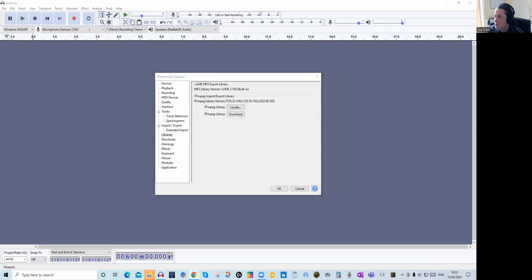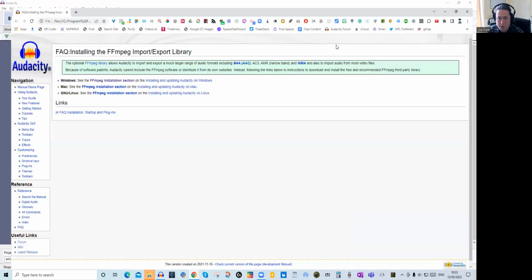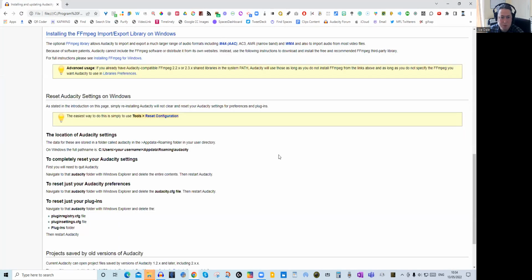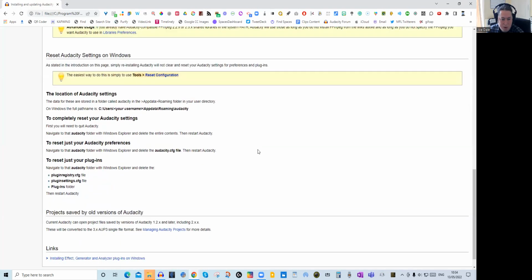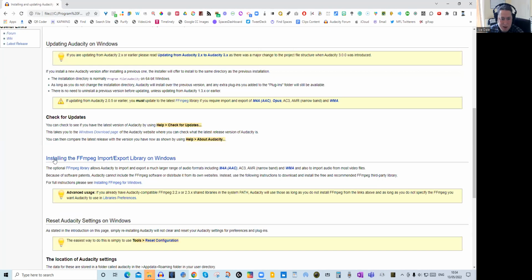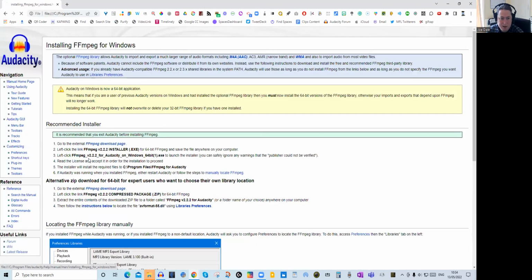So you click Download. That creates a new tab here. There we are. This is what it looks like. You then, depending on what operating system you're using, Windows, Mac, or Linux, you click on the appropriate link. So I'm on a Windows machine right now, so I'm going to click on the installation option. Right, having done that, we then look through to see where it is that we need to click. And as you can see here, it says installing the Ffmpeg library. So I click on that.